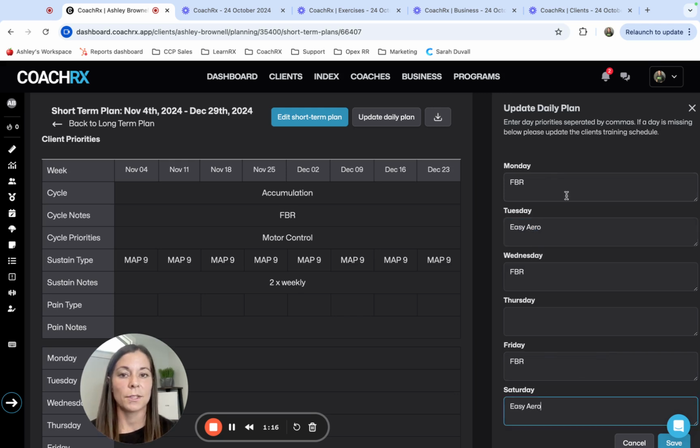and then we're going to do easy aero on Saturday. And so what this is going to do is populate these visibility tags directly onto your client calendar. So if you do have these movement patterns listed like squat, pull, hinge, push, it's going to allow you to easily select exercise selection based on those tags.